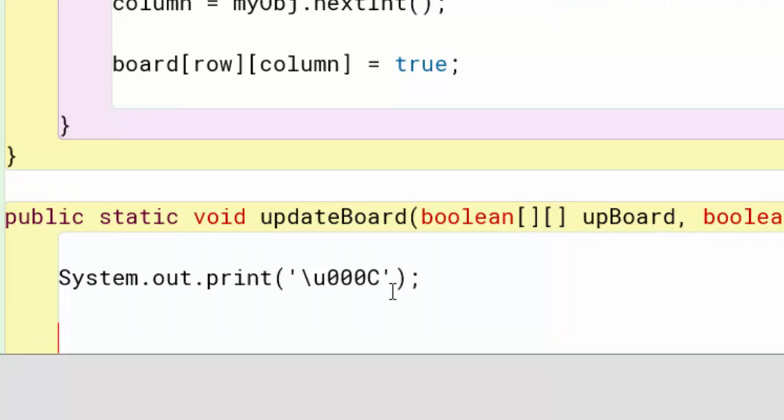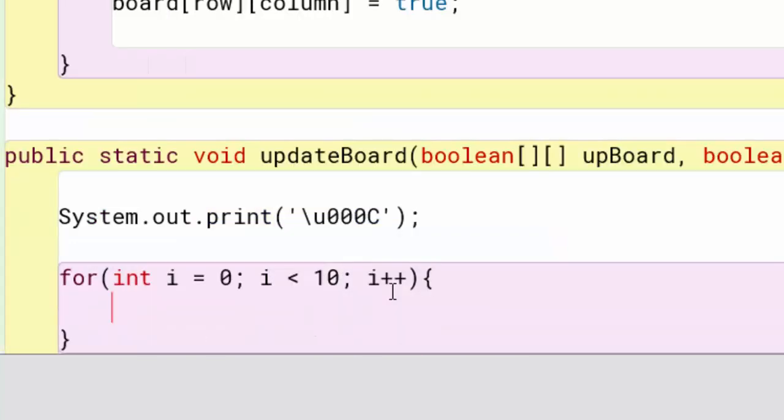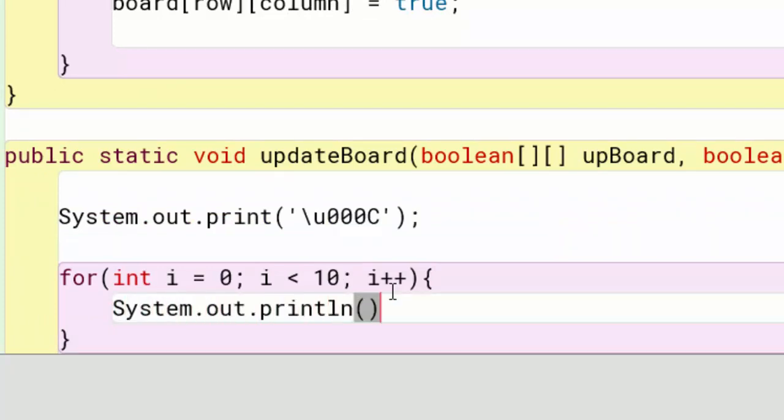We need a nested for loop to update the board. So we're going to do for int i equals 0, and this is going to run while i is less than 10, and then we're going to increment i. Now remember, with the outer loop, you want to go to the next line. So we're going to do system.out.println, and we're just going to simply go to the next line. We don't want a bunch of question marks in a row. We only want 10. Then we're going to do our inner loop, and that is going to be j equals 0, j is less than 10, and we're going to increment j.